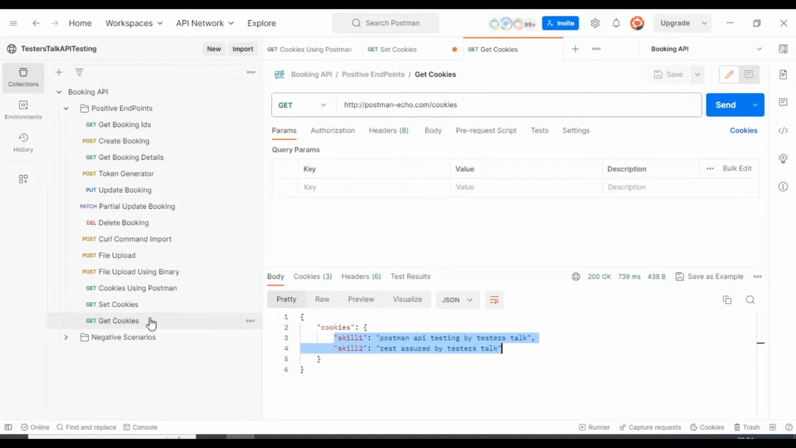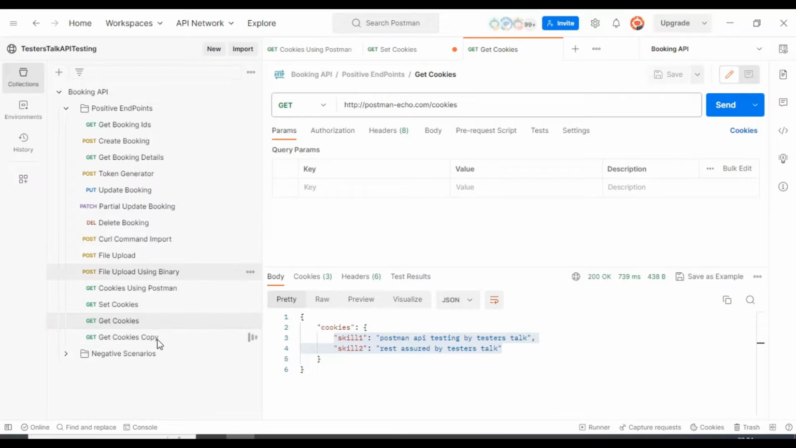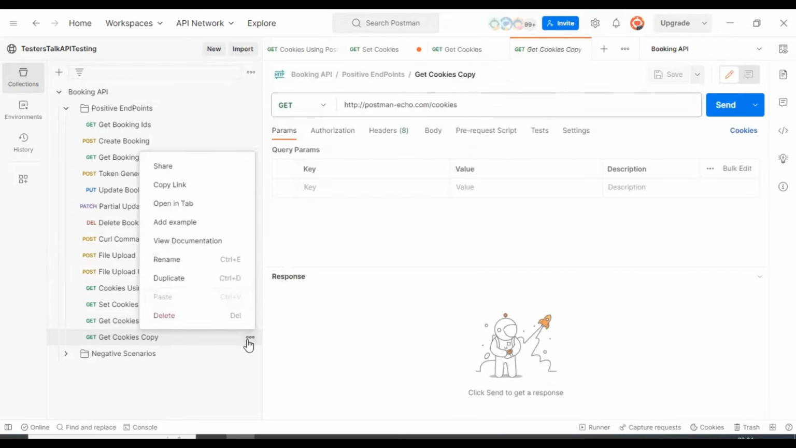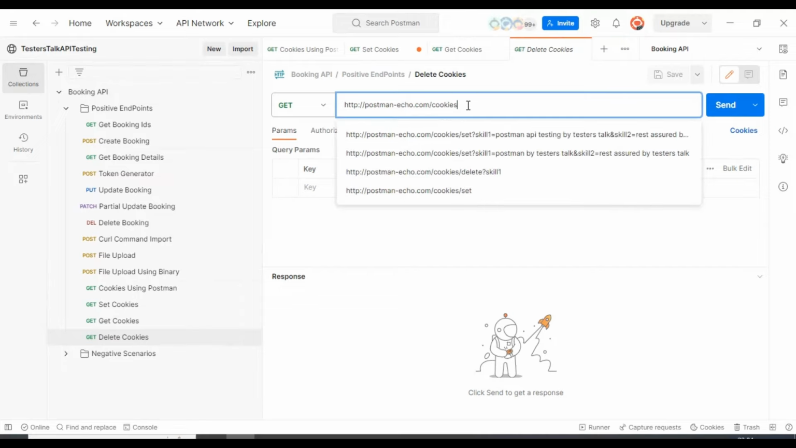So let's discuss now how to delete the cookies. Simply I will make a copy of the same API, and here I'll set the API name as delete cookies, and I will slightly modify the URL. It depends on the API, guys. It could be the HTTP method as delete because we are performing the delete operation. So it can be delete as well. But this is a test API, so it is the get method only as of now.